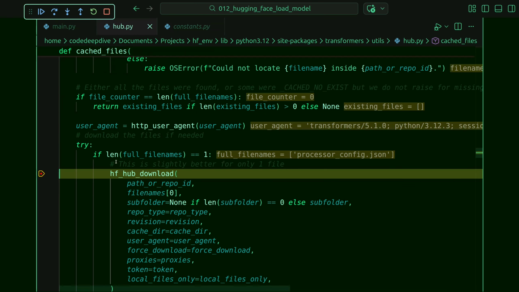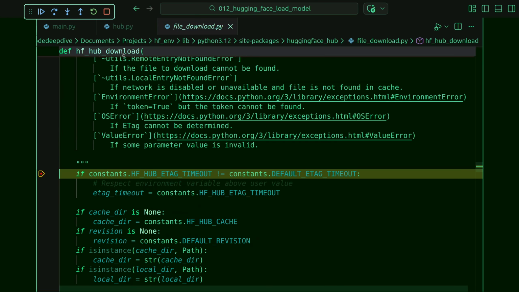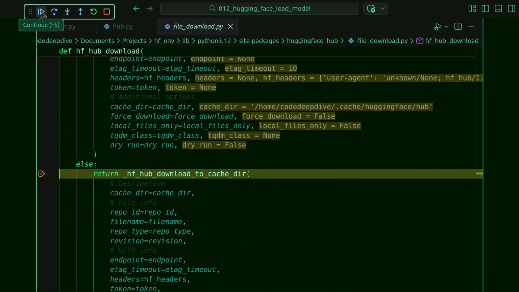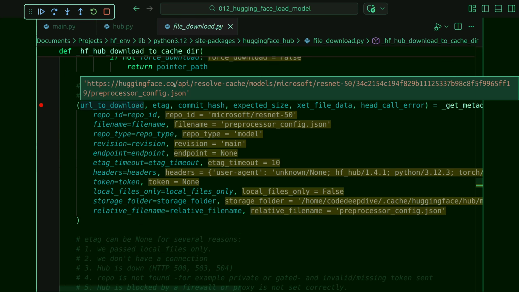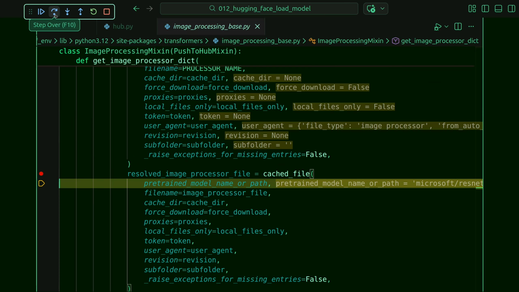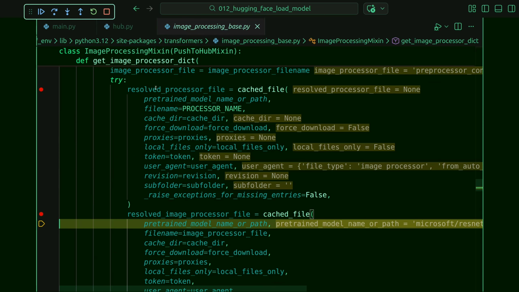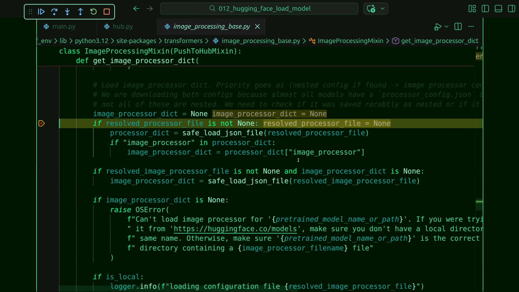Library will try to download file via HTTP, building first full URL with the file location. The file is downloaded to the cache directory. For image processor, both processor and preprocessor configs are fetched. Processor may indicate image processor config, and if not present, preprocessor config is loaded to establish this information.